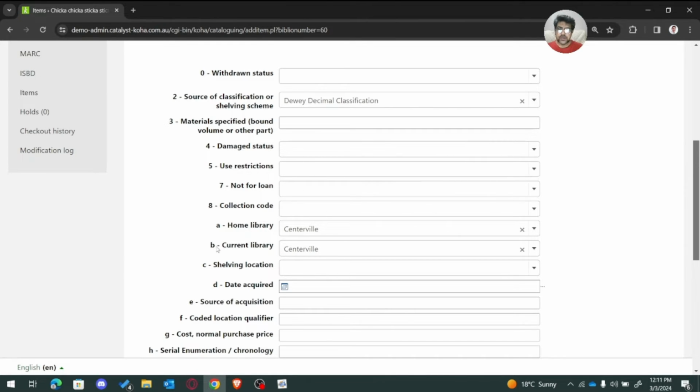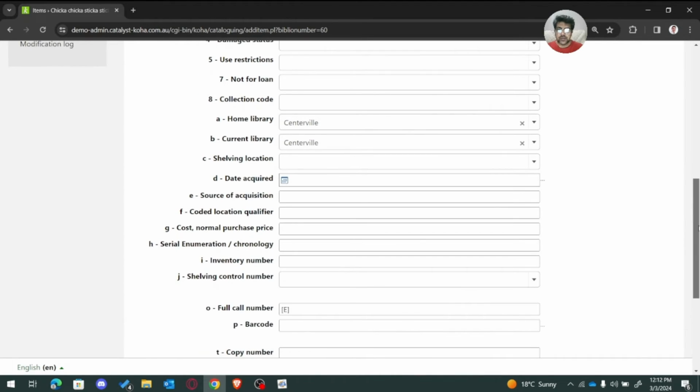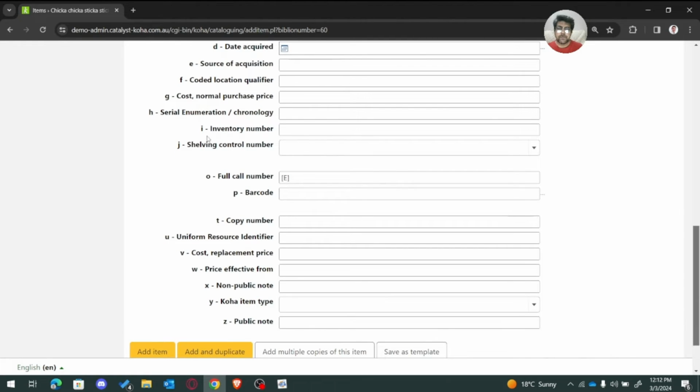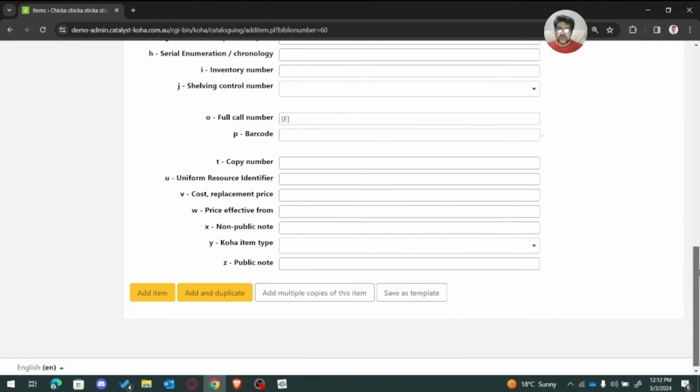A is important, B is important, C is also important if you have date acquired, source of acquisition, E, F is for coded location qualifier, G is for cost, H is for serial number, I mean the serial or chronology, I mean the date wise, like inventory number, J is for shelving control number, O is for full call number, P is for barcode, T is for copy number, U is for URL, V is for cost, I mean that you need to replace, W is for price effective from, X is for non-public note, Y is for Koha item type, and Z is for public note.